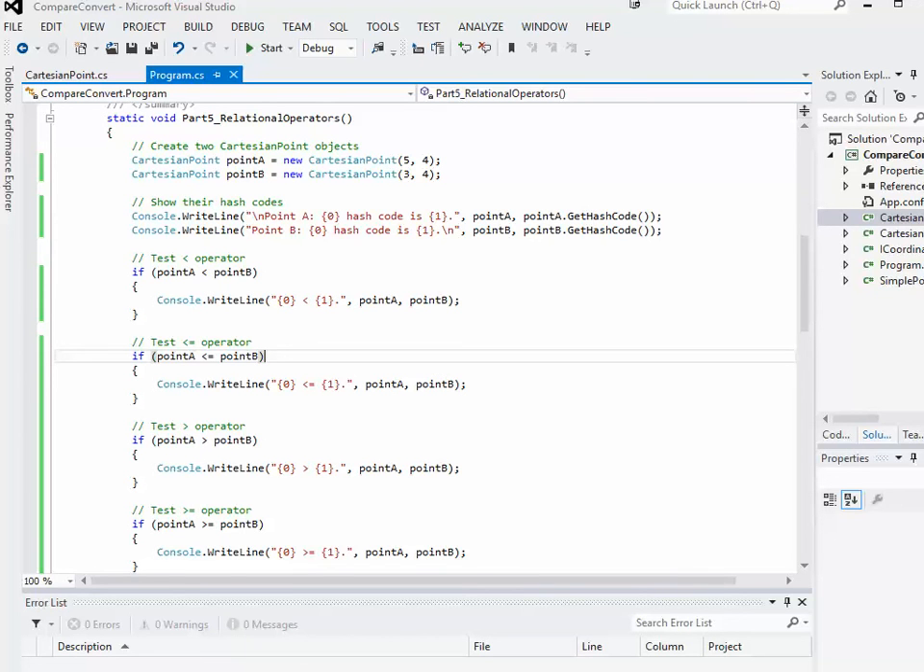All right, so that wraps up our relational operator overloads. What we're going to be dealing with in the next video is the IComparable and IComparer interfaces, where they come into play, and how to use them.